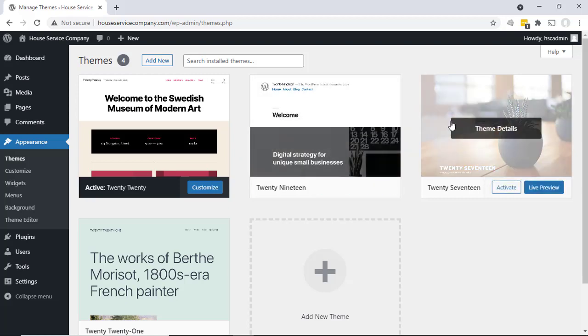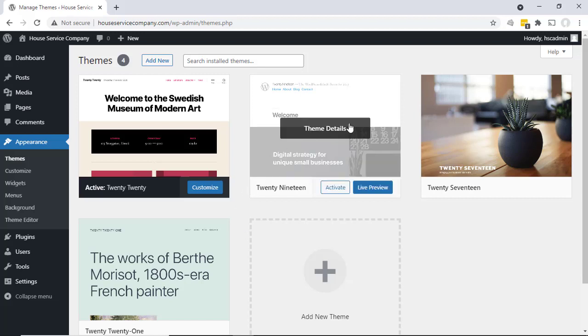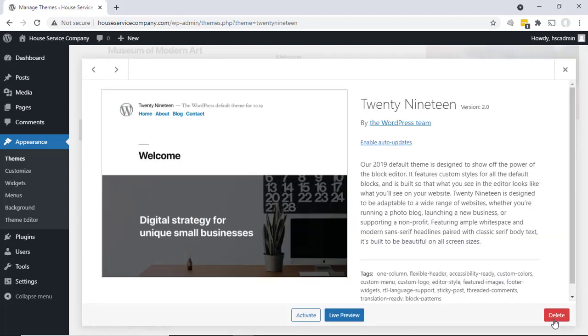So these are the default ones that are actually made by WordPress. So typically go ahead and keep one of these, and then you may look to add one and make it your active one, and so then you just basically have one of these in the background. So the way to delete themes is you actually click on the theme details here, and then there's a delete button there, and you click that.